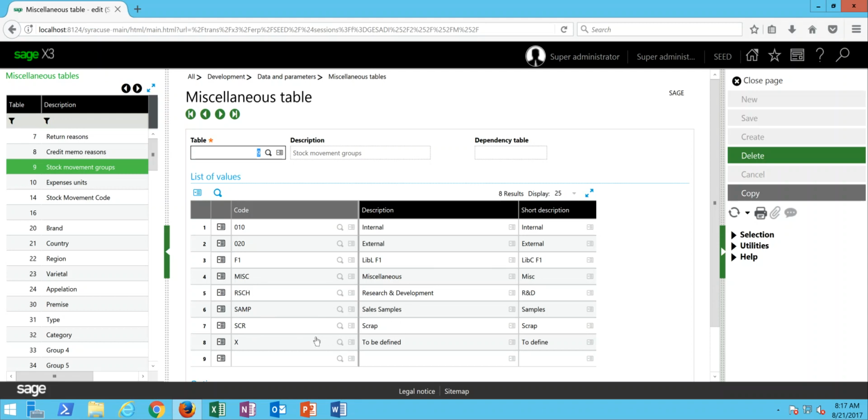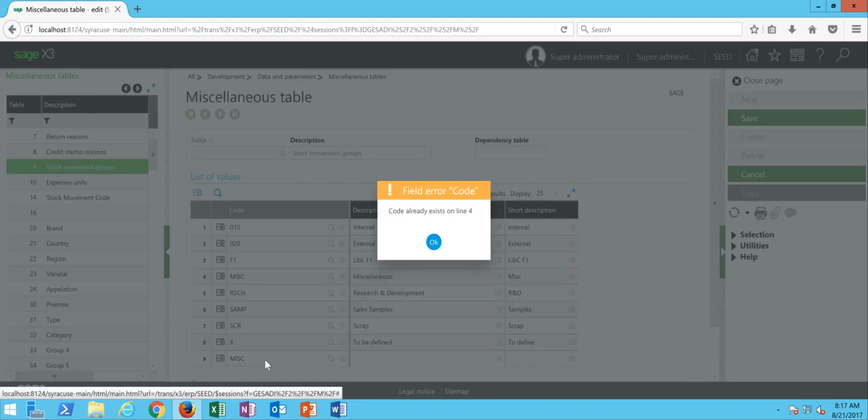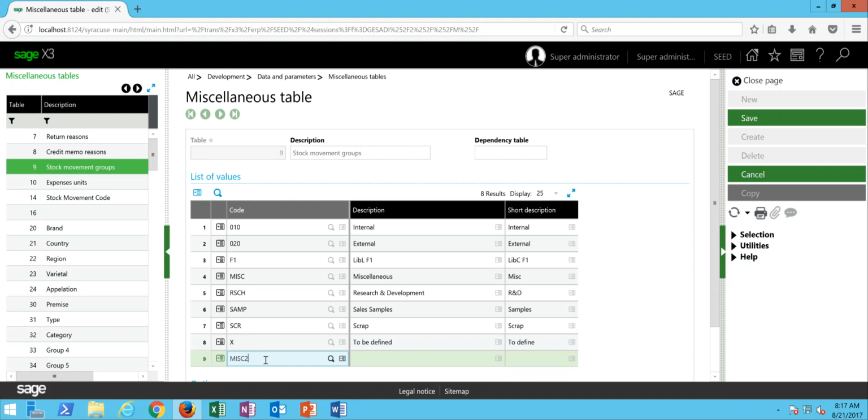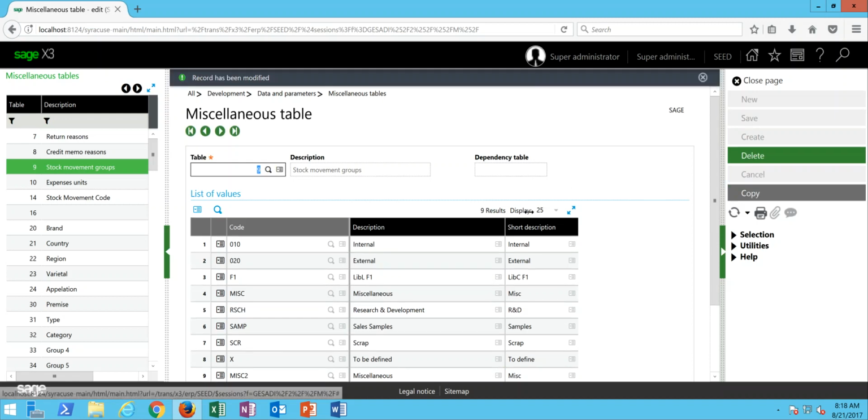To add a new entry into this miscellaneous table, it's a real easy exercise. All you need to do is click in the code field. Then you can give it a description, and a short description. Then you come over and save. That's all you need to do to establish new options within your miscellaneous table.